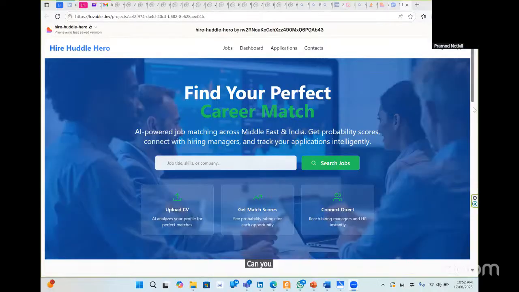Very true. So Pramod, do you want to share? Oh yeah, sure. You can share the screen. He can share. Can you see this? Yes, we can see.